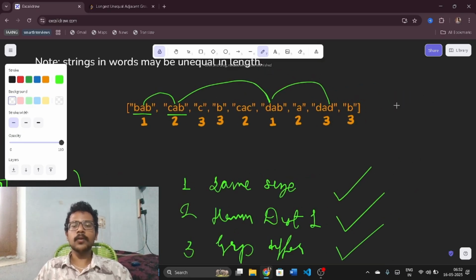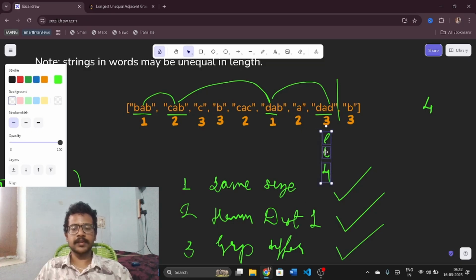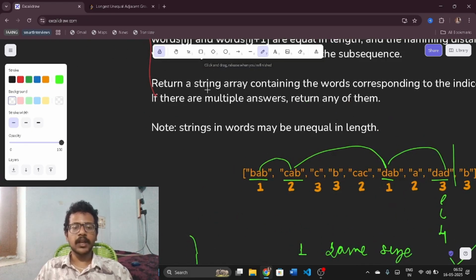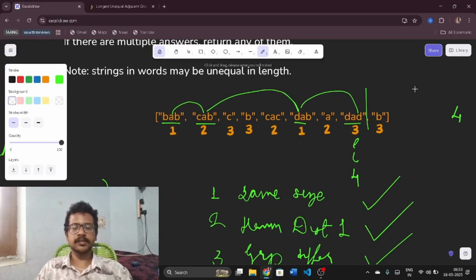So for now, I got 1, 2, 3, and 4. So 4 as the longest subsequence for now till this index. But if you see, we are not asked for the size. We need to return a string array consisting of the words corresponding to the indices, in order, in the selected subsequence.